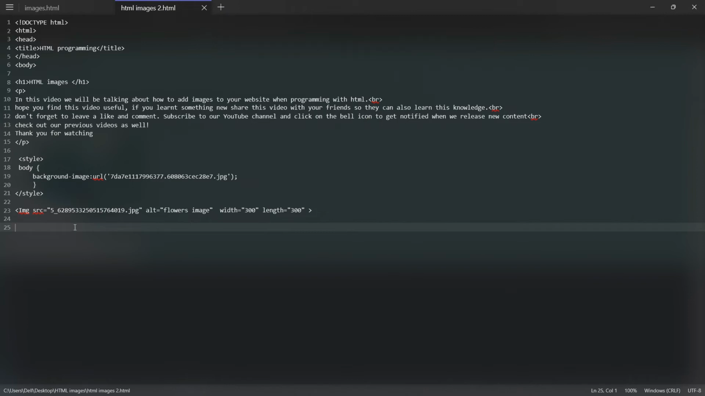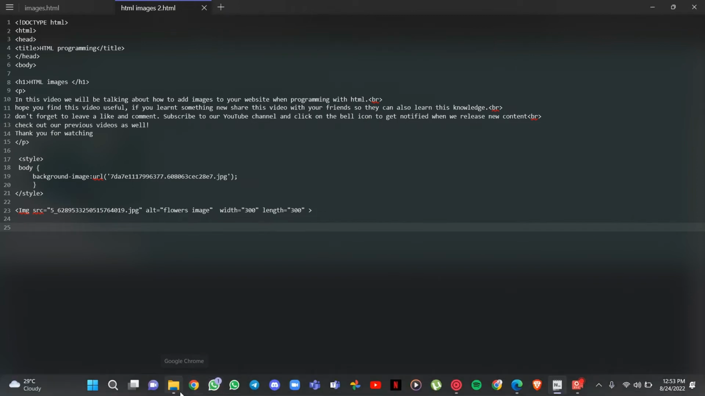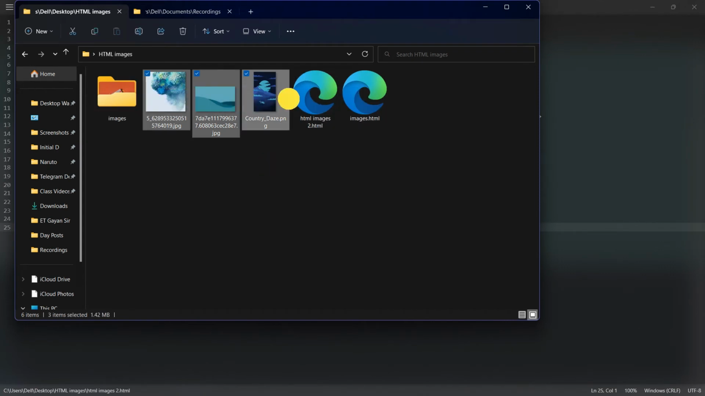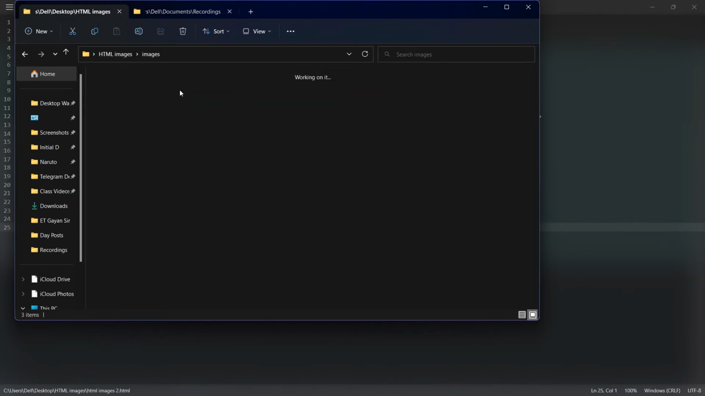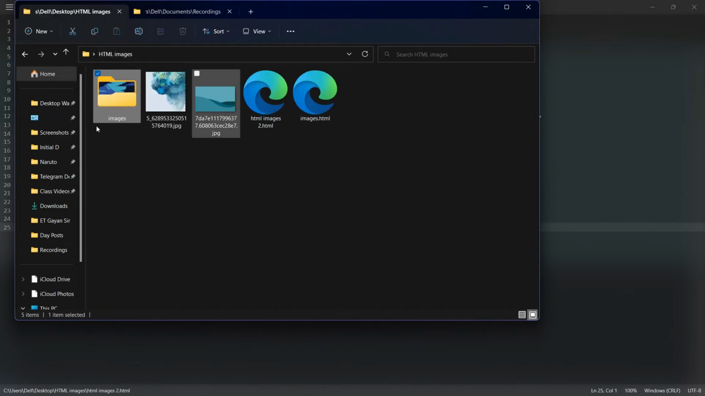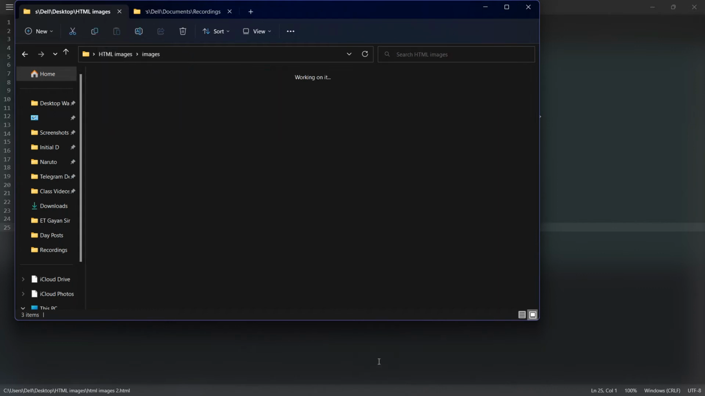So let's say you want to keep things organized. You want your coding in one folder and your images in one folder. So you can just go ahead and put this image back in the folder. And if you go in here, there's a couple of images there. So what do you do when you want to get an image inside the folder onto the website?